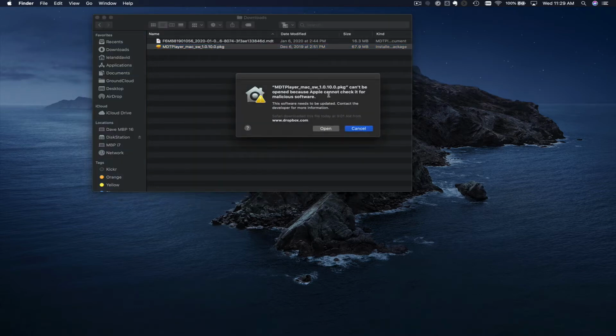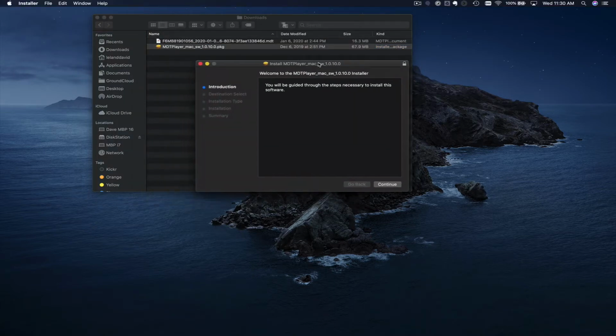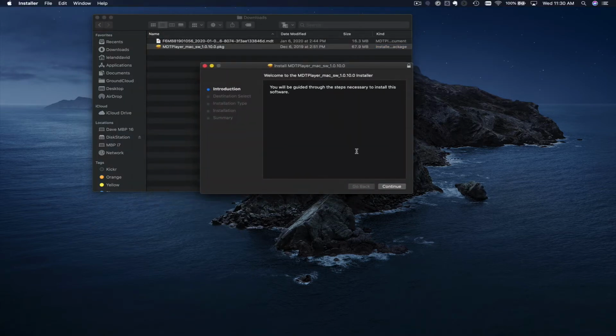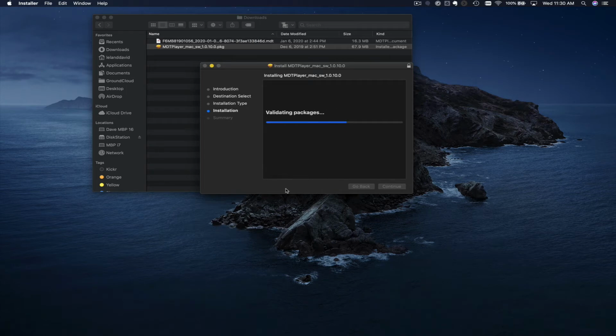All right, now we get the same sort of warning, but I do have the ability to click Open and override that. And once you do that, we get the install dialogues, very similar to what it looks like on Windows. So I'll just hit Continue. I'll go ahead and click Install. I have to authenticate, in my case using my fingerprint. In your case, you might have to type in your username and password, and the installation was successful.